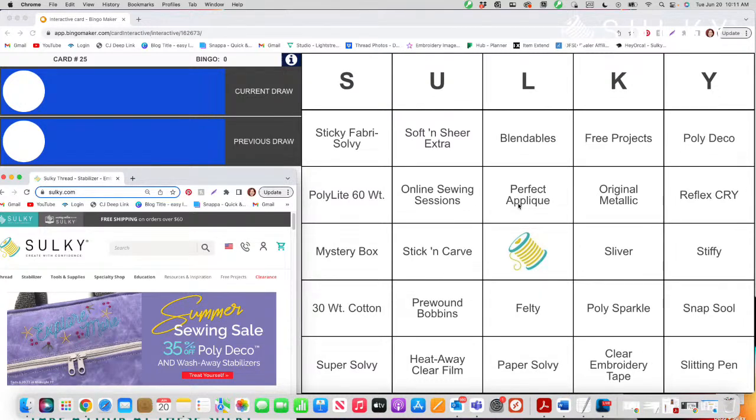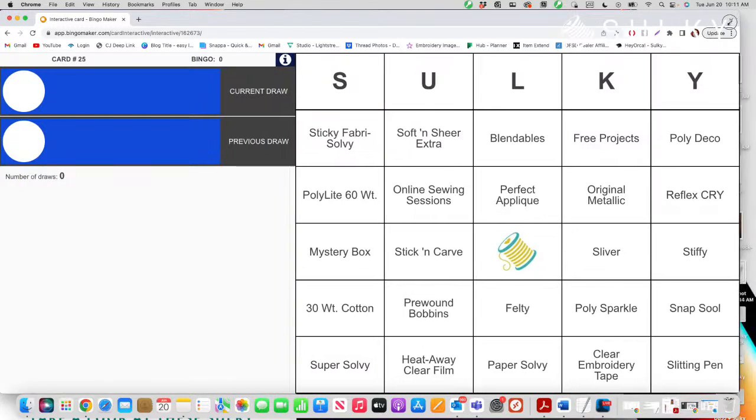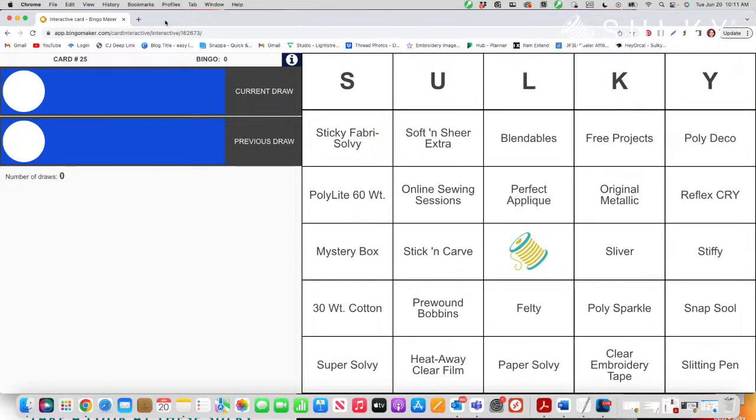Is everybody with me? I know that's a little confusing. You can also make your bingo card smaller by going in the corner of your browser window and kind of dragging it smaller. So that's how you can do that. Hopefully that's a little bit more clear.